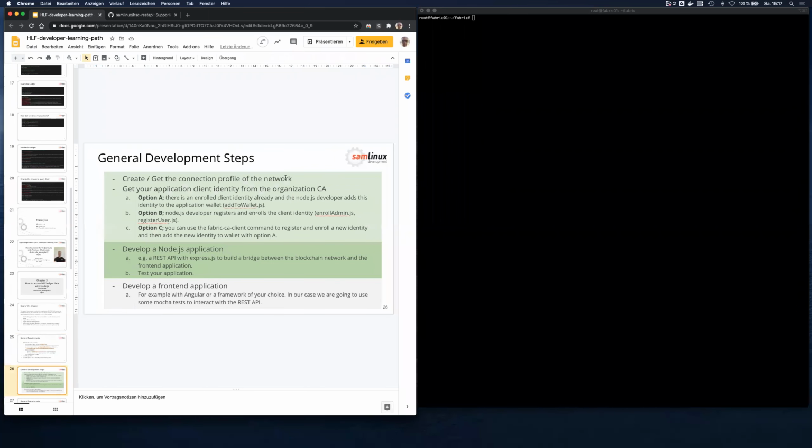Here you can see a more general view of the single development steps. As I have mentioned, we need the connection profile, and we need an identity. To get an identity, we have, I think, three possibilities. Here we have option A. This is the case when you have already enrolled a client identity, and then you can add this existing identity to your local wallet with the Node.js SDK.